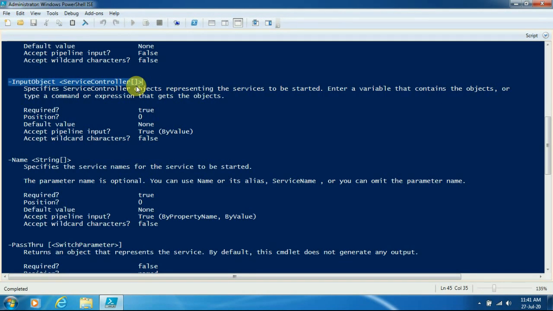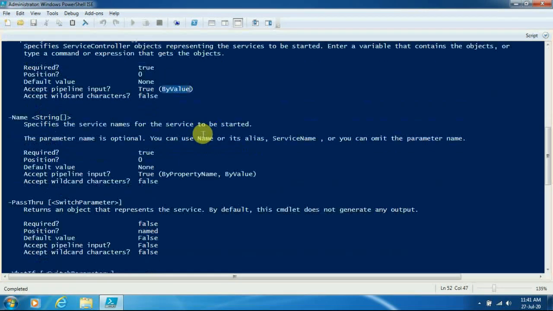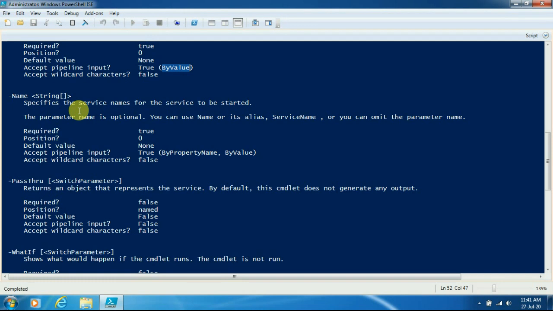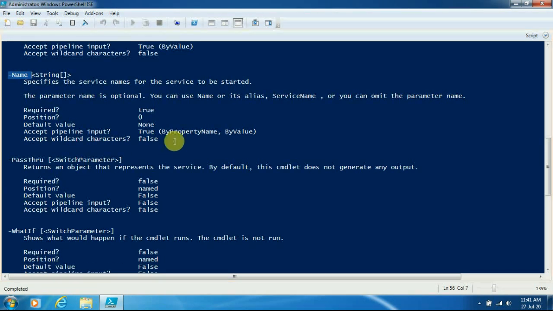If there is any input object, you can see that it is accepting pipeline input as true, and it will accept it by value. We have one more parameter called Name. In Name there are two options: either it can accept by property name or it will accept by value.